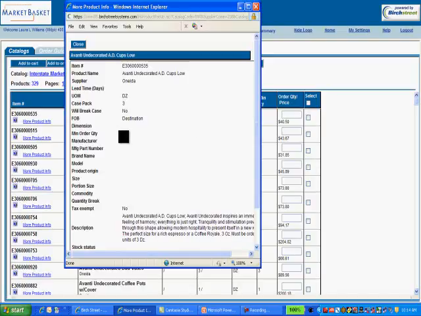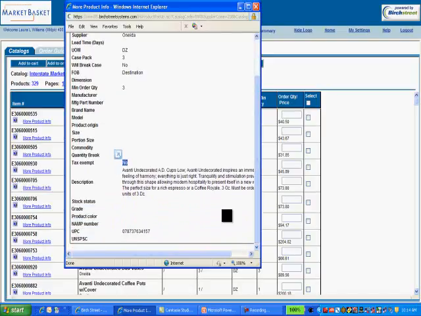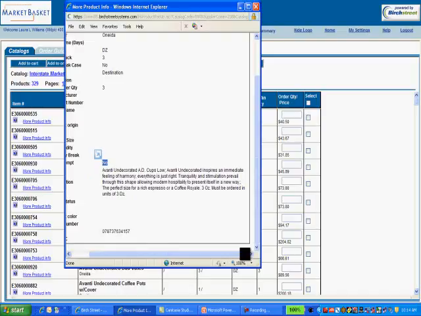As we go down a little further, it has the unit of measure. It has the minimum order, which is 3. You can see this is not a tax-exempt item. And then at the bottom, you'll find a description of the item. In this case, it's the Avani undecorated AD cups low. And then it talks about or discuss the description of that particular item.